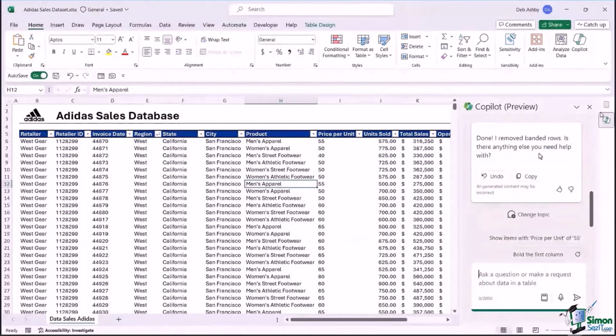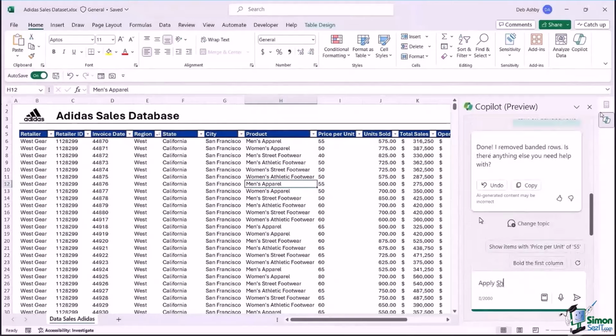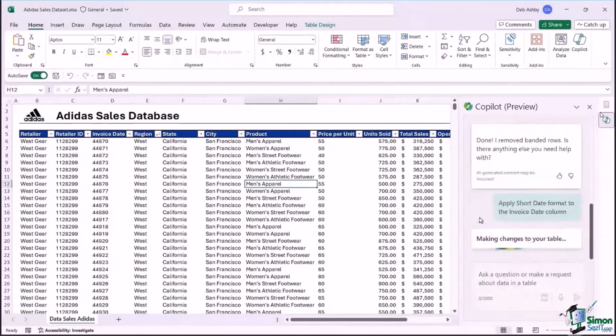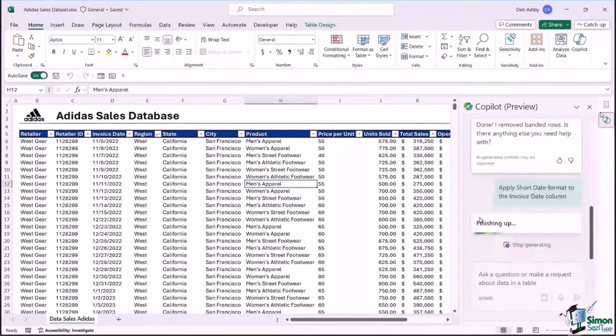So for formatting, it's really good. It can do things like bold different things. So let's ask it to do some more formatting. Notice in my data set, in column D, we have an invoice date column, and currently I have the wrong formatting applied. I have general formatting. So I'm going to ask Copilot to apply short date format to the invoice date column. And it should be enough to handle this. So let's send that through. You can see it says working on it, and we should hopefully find that it's going to apply that formatting, which it does.